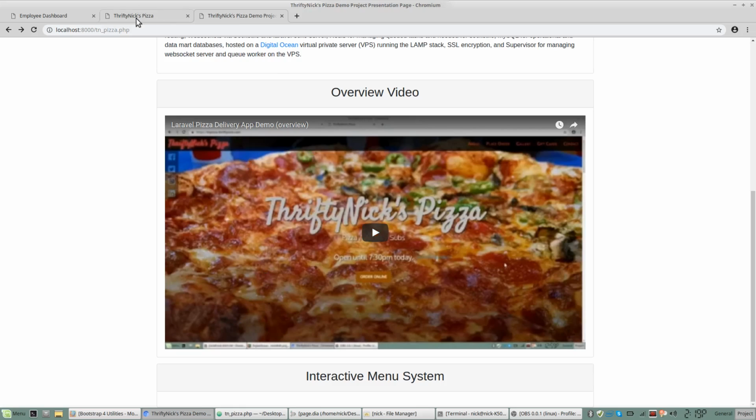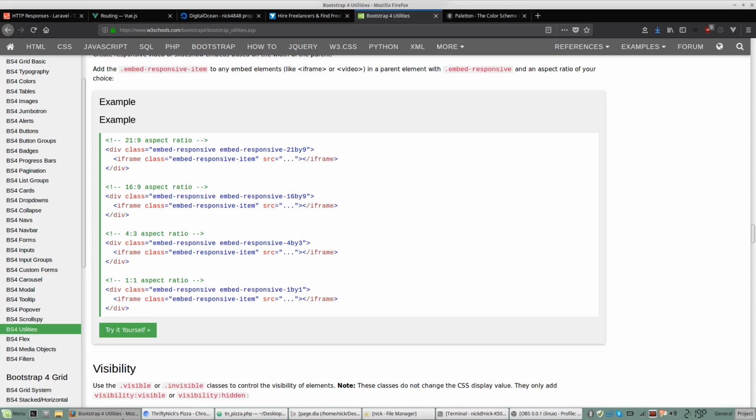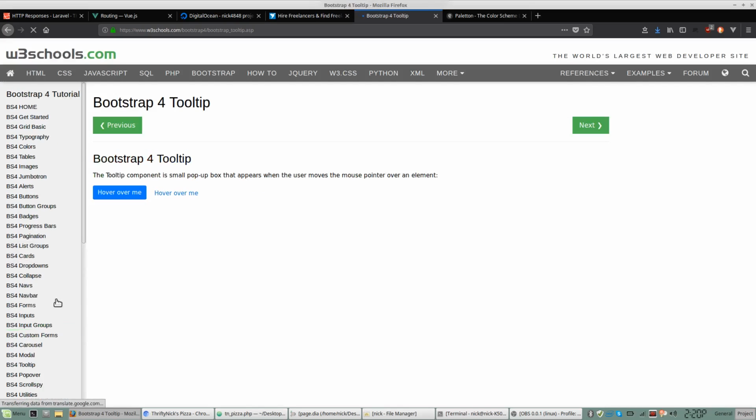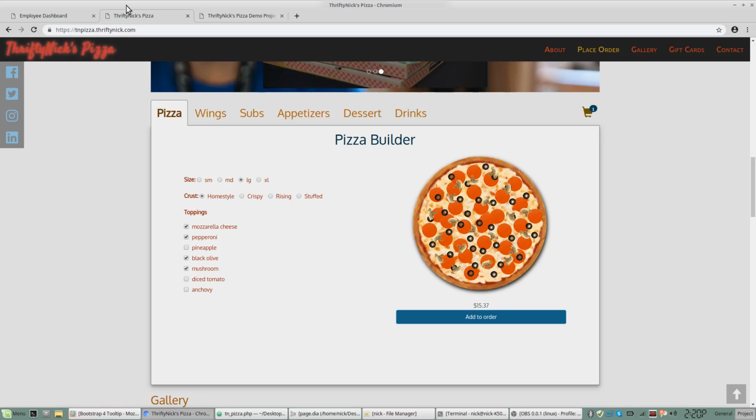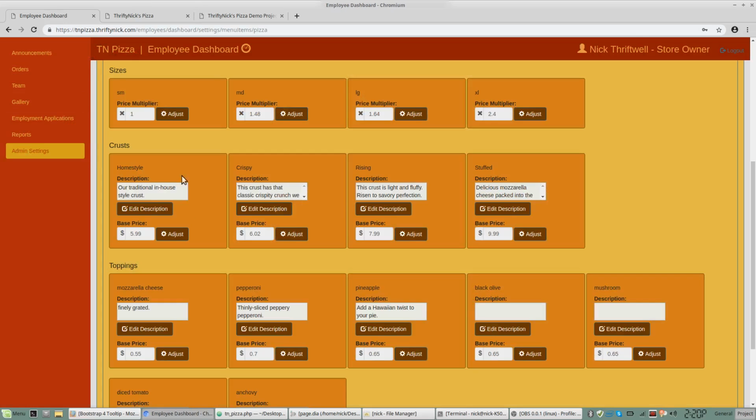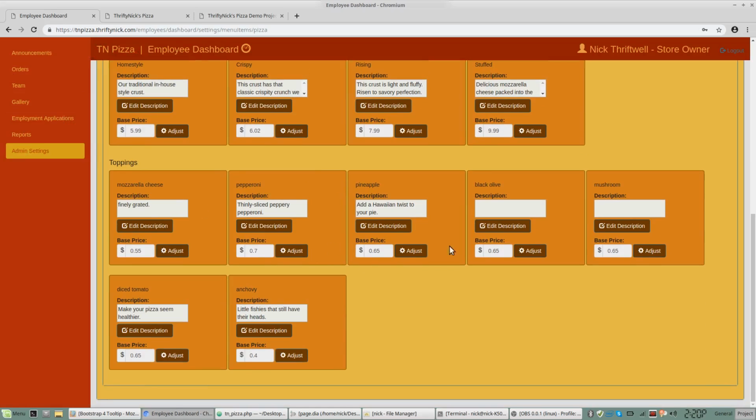A little, what do they call it? It's called a tooltip. One of these things. Tooltip. But anyways, that's how all that works.